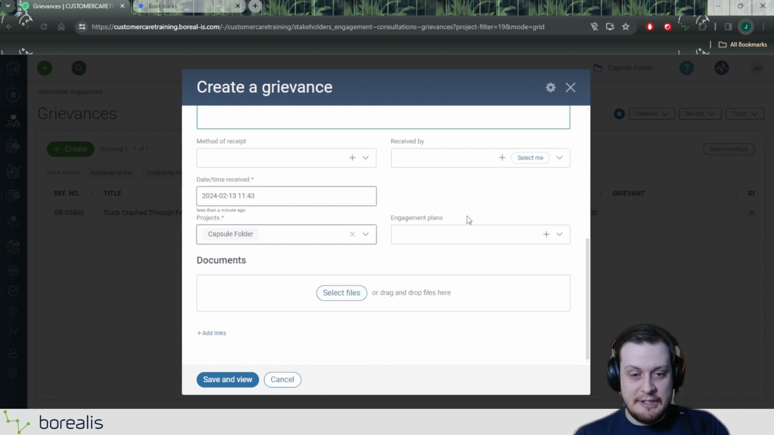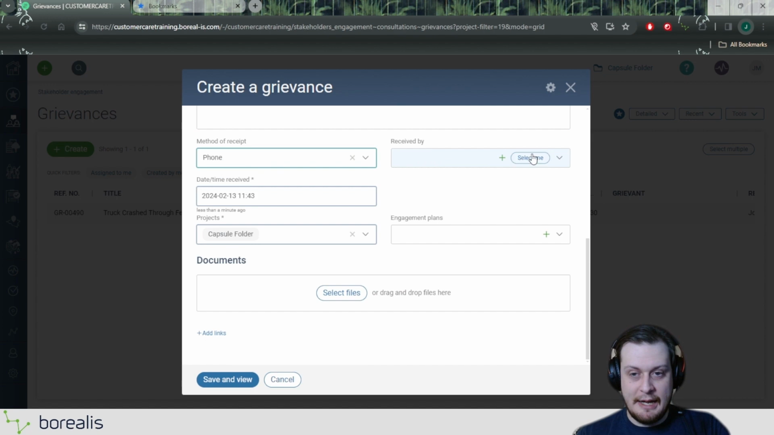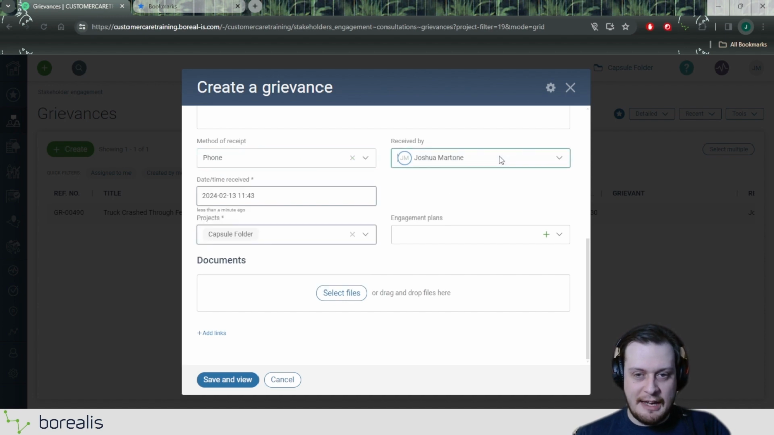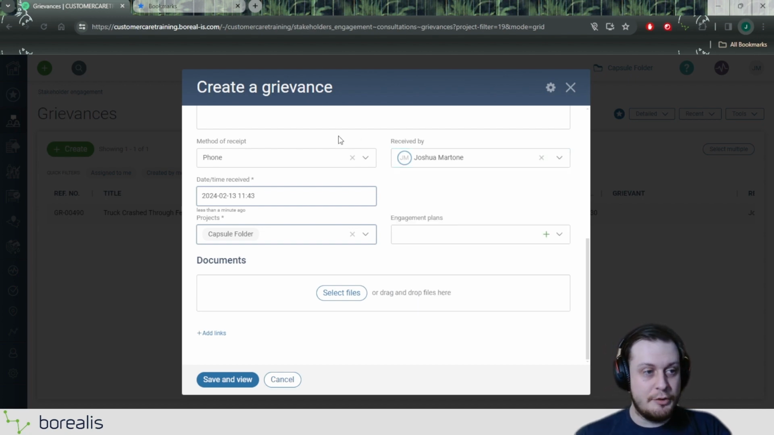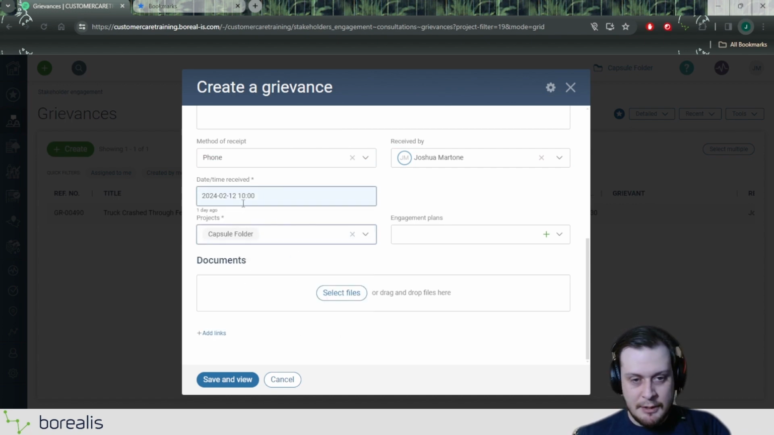The last few details we have to enter. How did we receive this? Well, it was a phone call and it was received by me as well. The reason we have this is you can even say this was a face-to-face and select a staff member. This also pulls from your registry, someone that may be in the field that the stakeholder came up to as well. Really good method just to record that. This was also received yesterday. They called around 10 a.m.